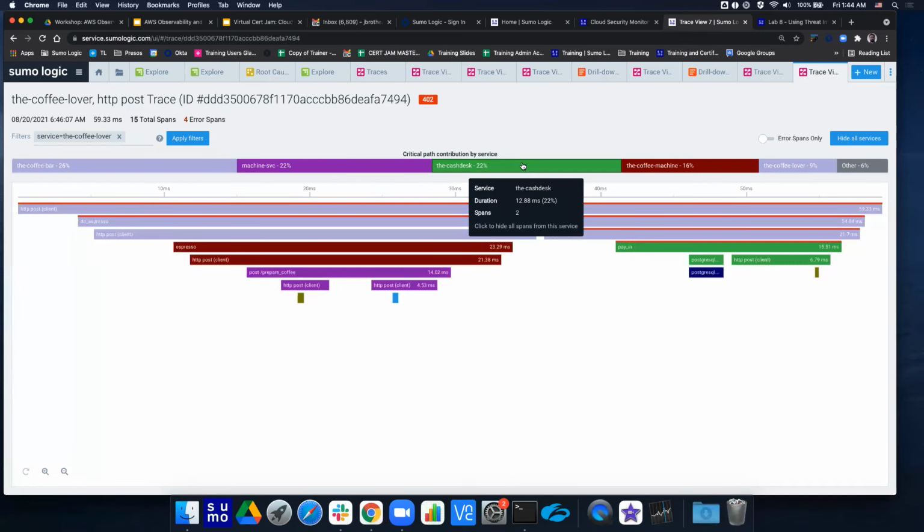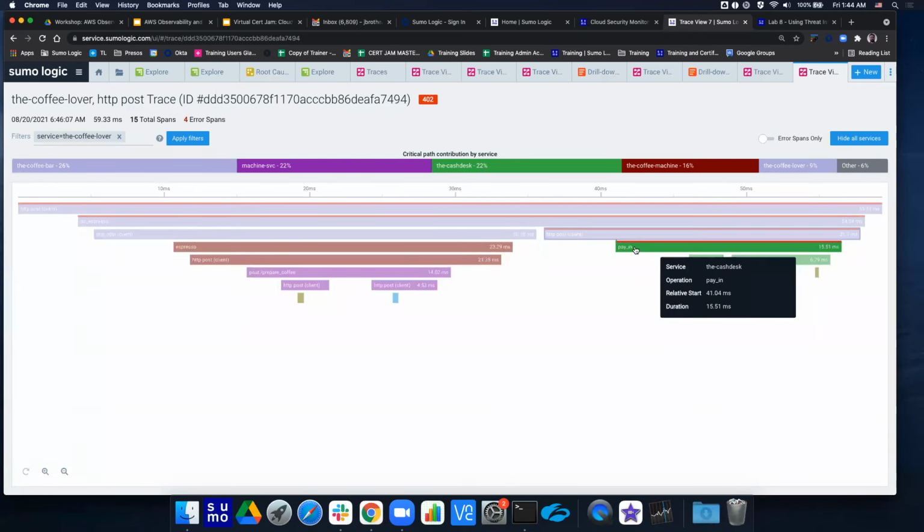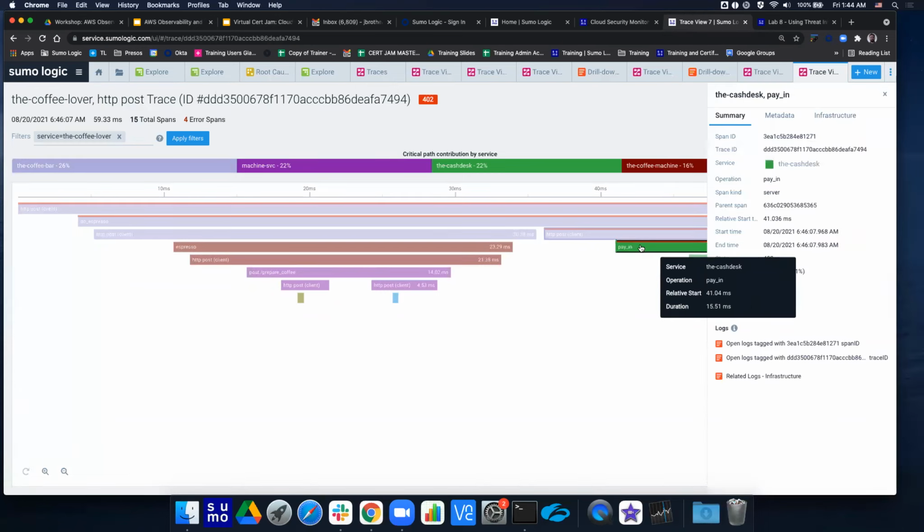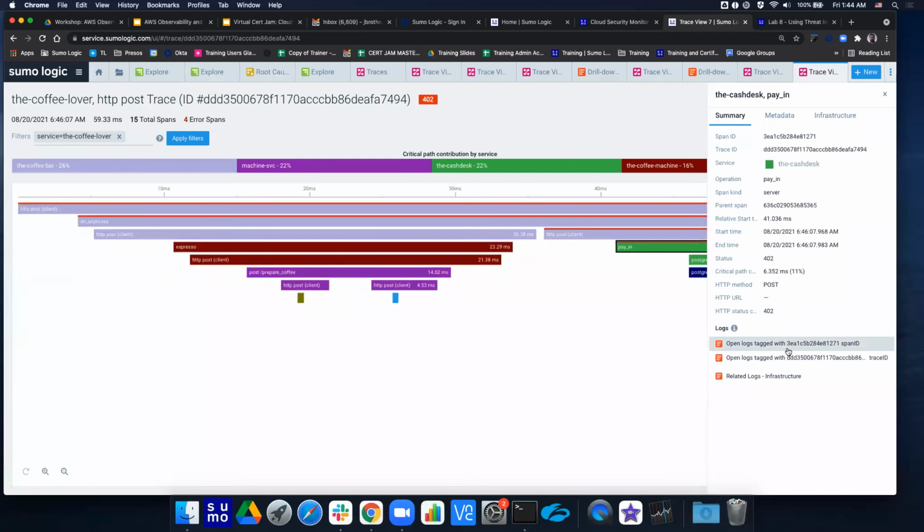I know the green, just by the color coding, is related to the cash desk. And so that's letting me know something with payments, something with the transaction payment side of things, is not quite right. But now I can figure out what it was. So I can click on that pay in portion that's red. And now I'll use the span ID again, it's a little bit easier.